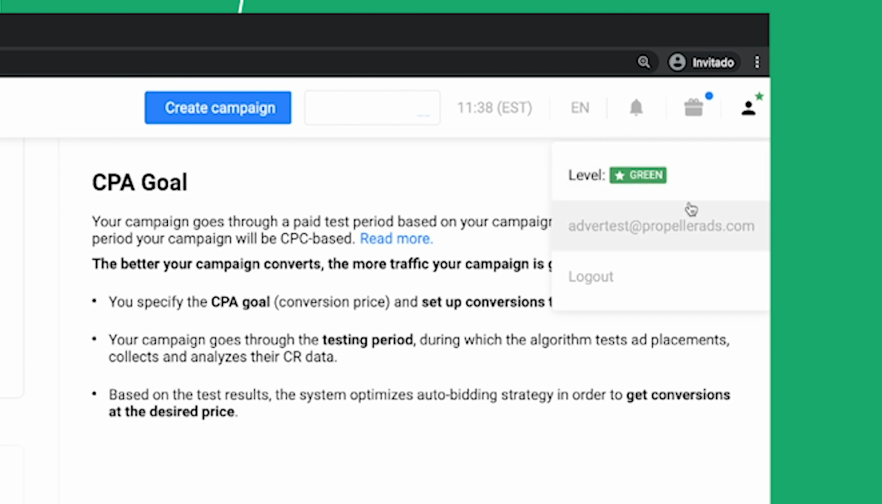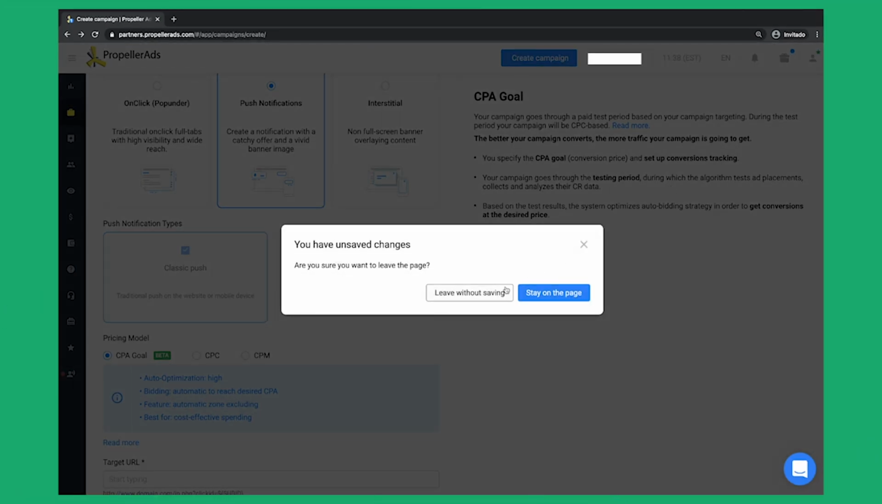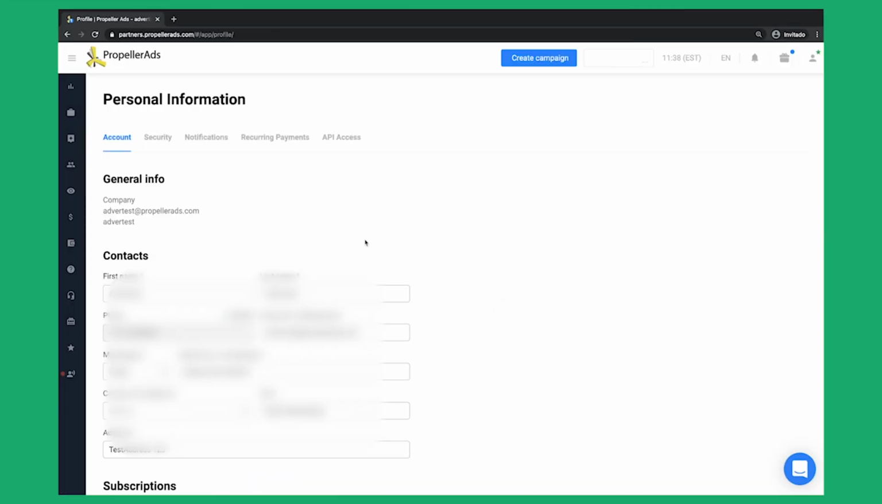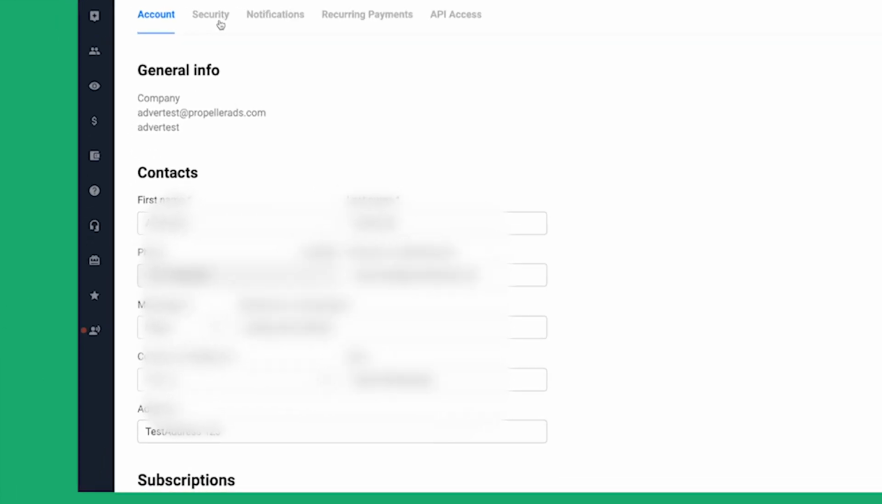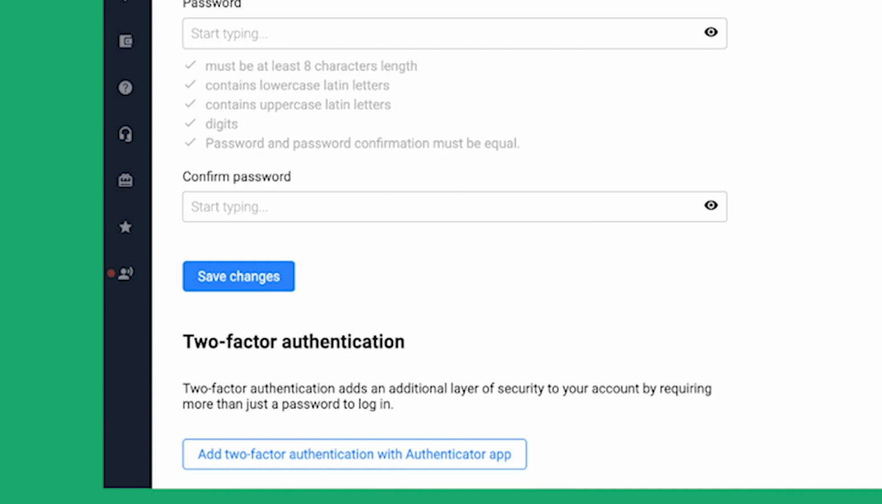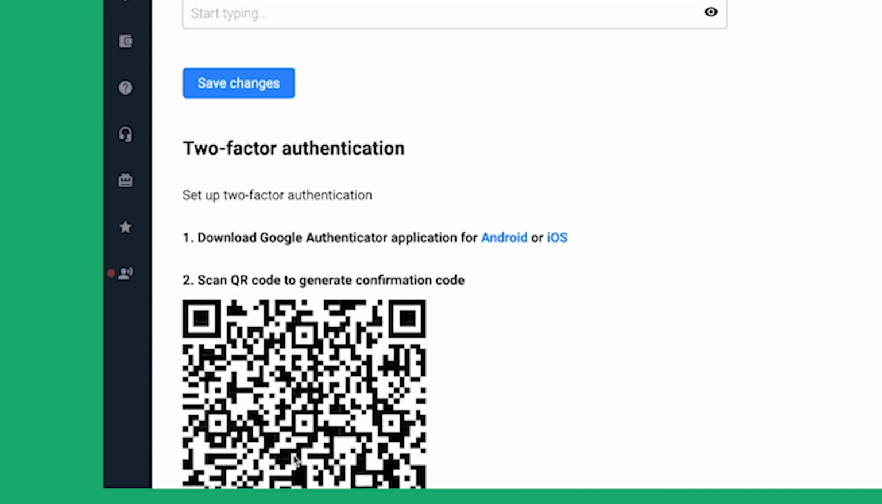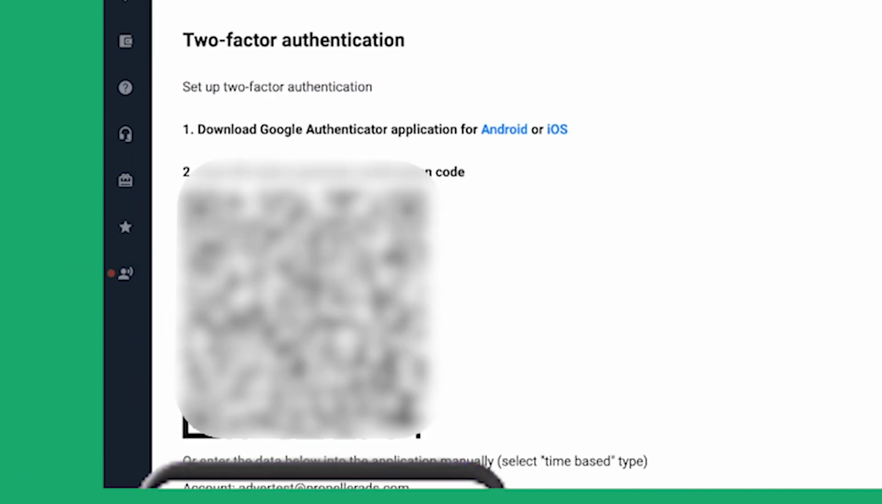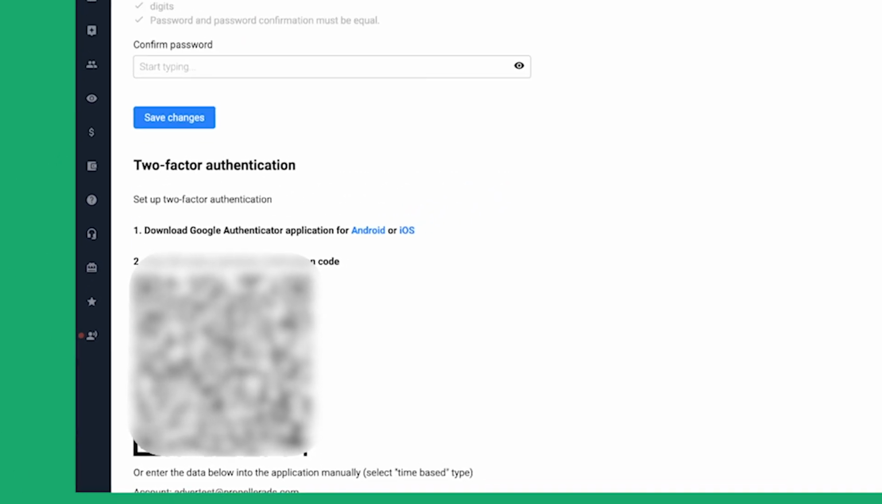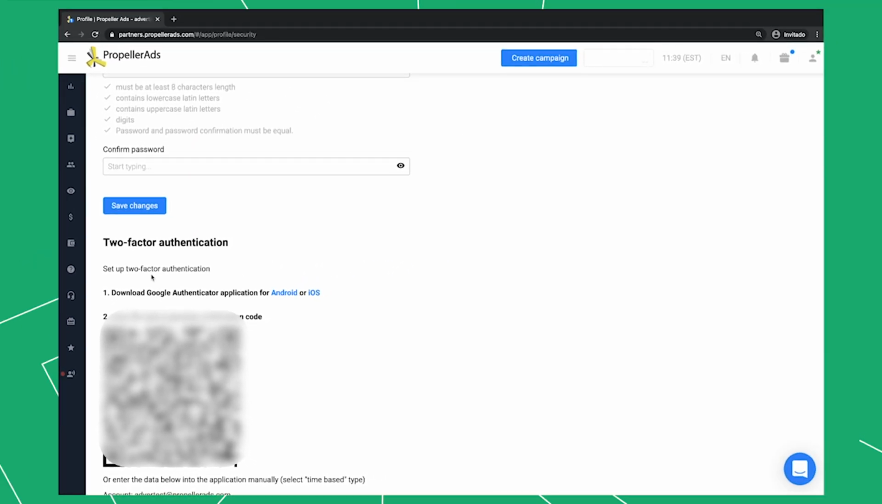To do so, click on your profile in the upper right corner of the screen. Then go to the Security tab. Scroll down and click on the Two-Factor Authentication button. After that, scan the QR code and you're all set up. Once enabled, this feature will require you to enter the password each time you log into your account.